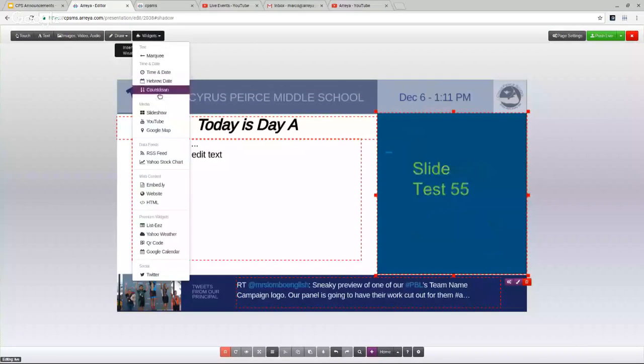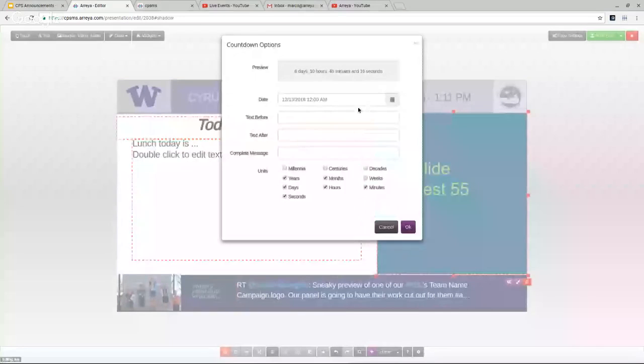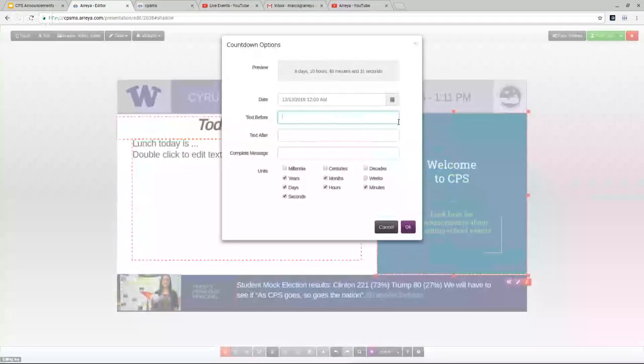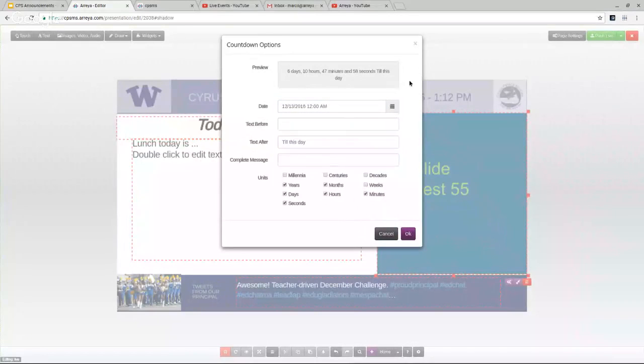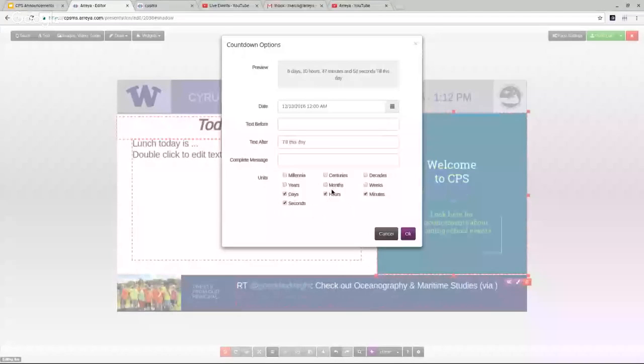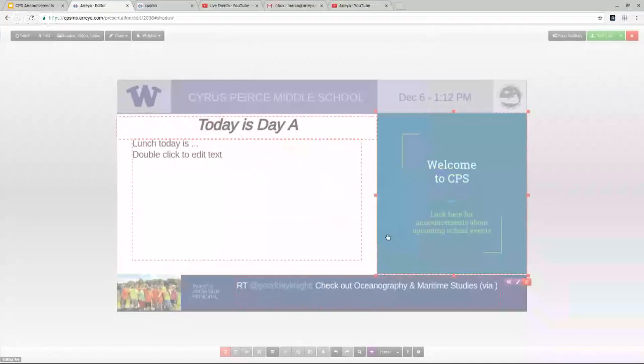And then another cool one is a countdown widget. So say 25 days till Christmas or something, you can say that pretty easily. And that's a cool way to put something on the signage, just to have a countdown till a special day. You can go in here and select how many days, how many hours, how many seconds. So that's kind of cool to show off.